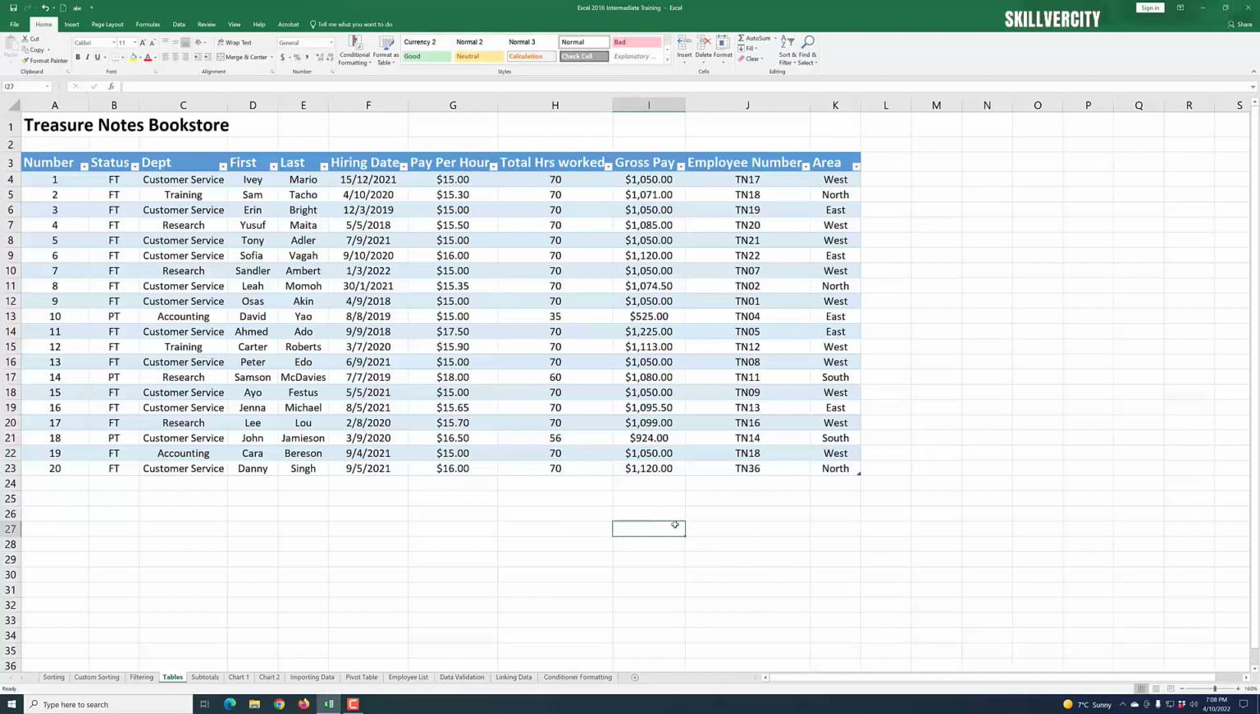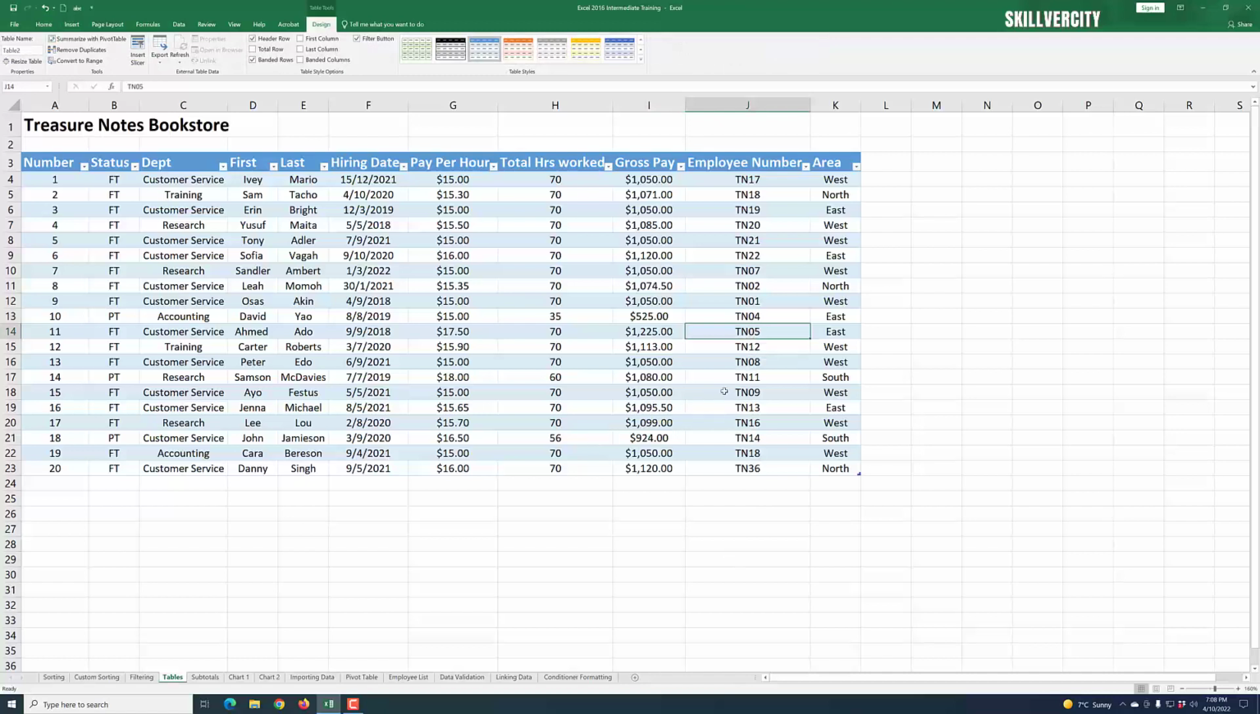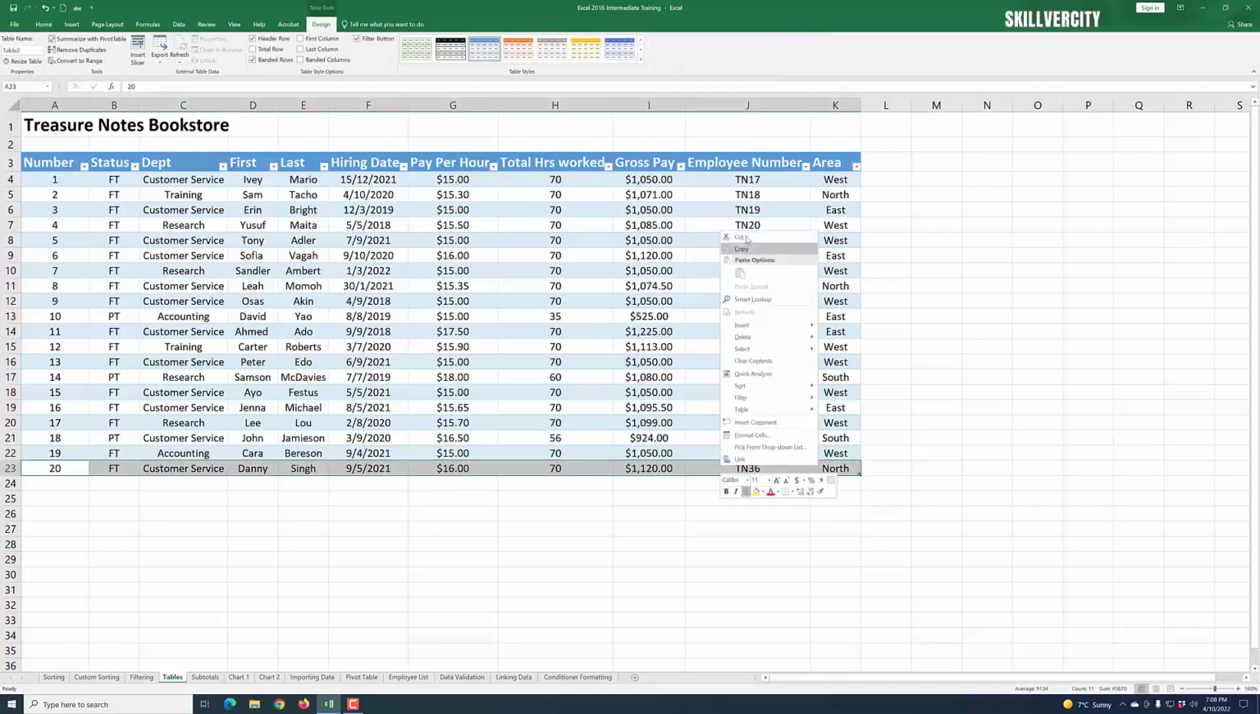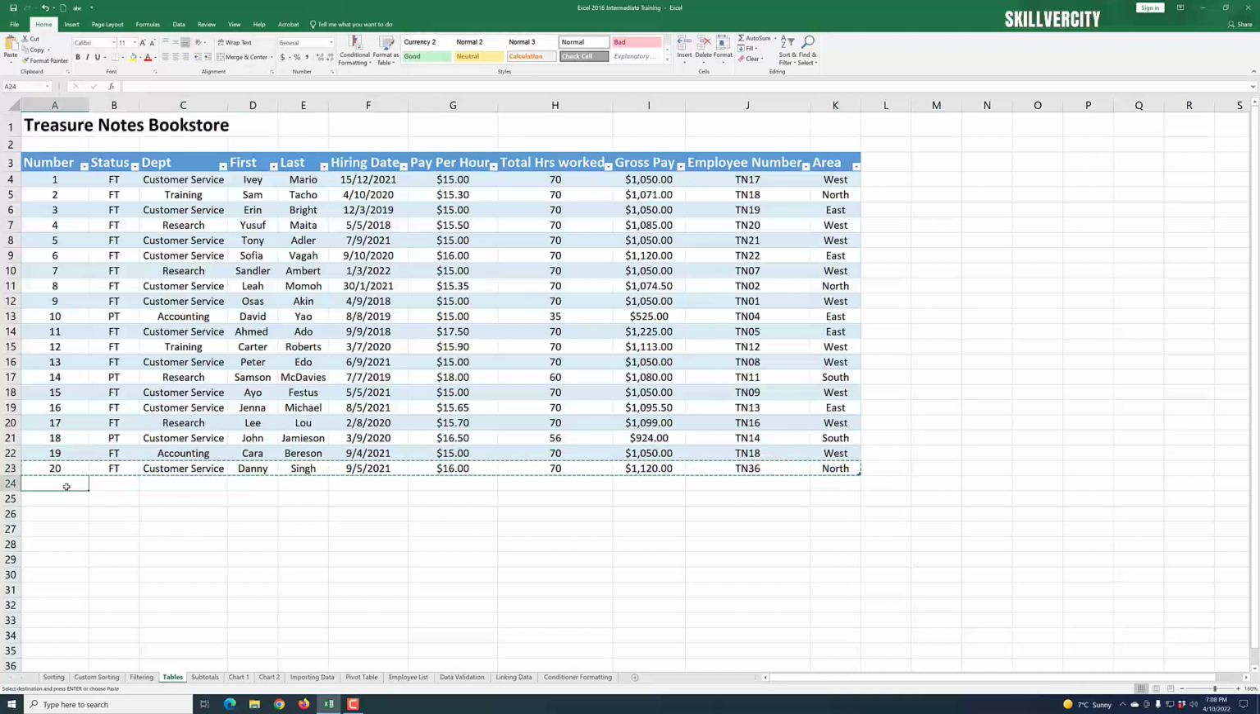Okay, what if we're looking for specifics? Let's say right now, let's look at it here. Let's add one more here. Just going to click on this row. Select this row right here. Copy and paste. And now I'm going to change the last name of Danny here to maybe Sam. Okay. So the only thing that is duplicated here now is the employee number.